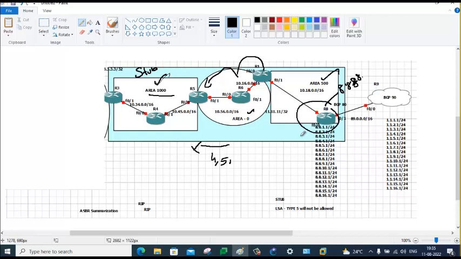A general reminder: type 4 is originated from R1, and type 5 is originated from R8. Type 5 will simply be forwarded by every router, whereas type 4 gets regenerated on every ABR.